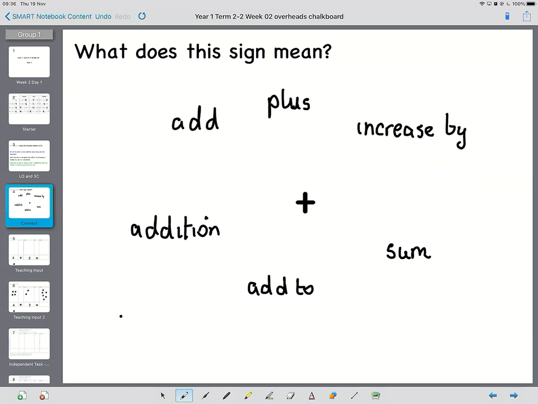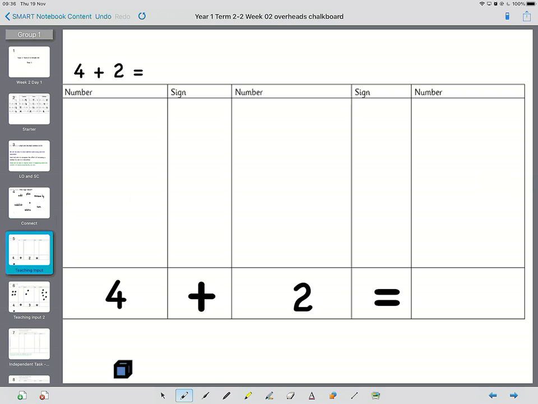Okay. So this is today's investigation. What we're going to do is we're going to build each of these sums, and then we're going to use them to increase and complete a pattern. So the first thing we're going to do is we're going to move our cubes into this box. Now you could use cubes, counters, or anything, it doesn't really matter. Now the sign, this is an addition, so we're going to put this plus sign there, and then we're going to add another 2 here.